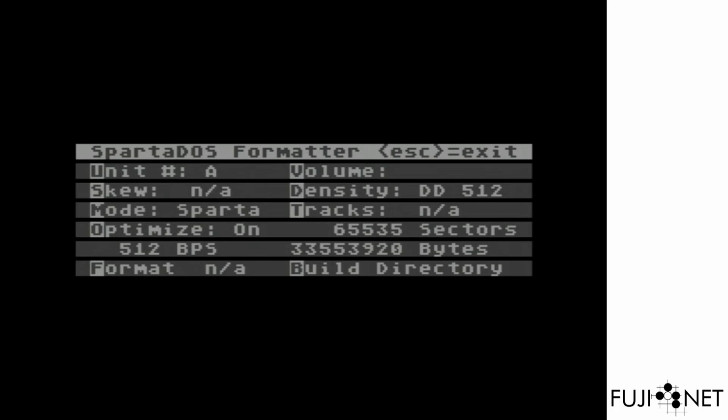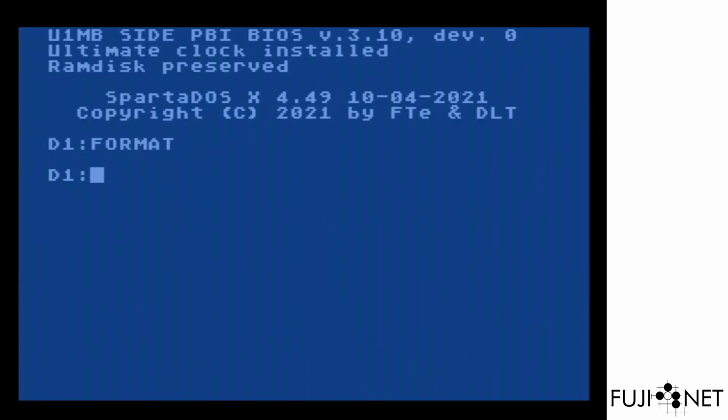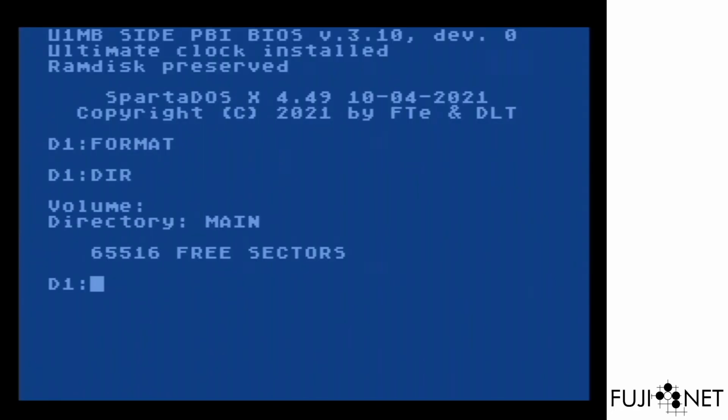We'll go ahead and build the directory. Directory is about to be cleared. Are you sure? Absolutely. Yes, we know. Let's go ahead and format the disk. So right there, now we have a 32 megabyte ATR here that we can read and write to from inside of Sparta-DOS X.